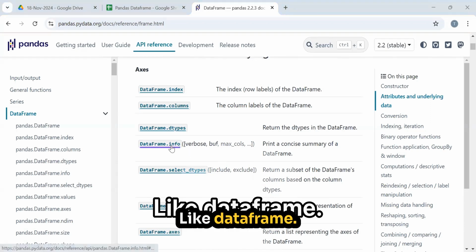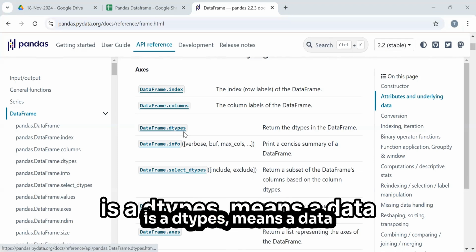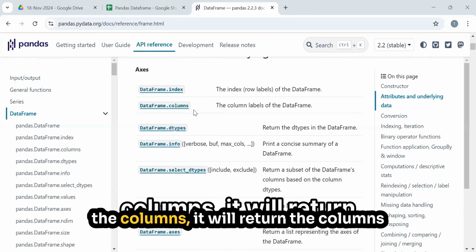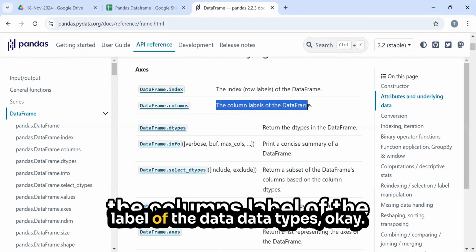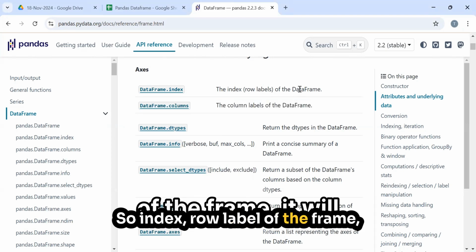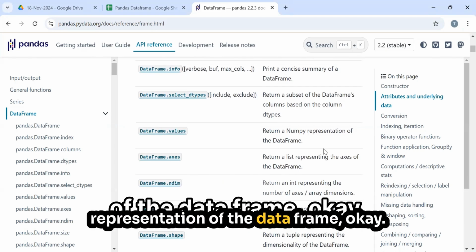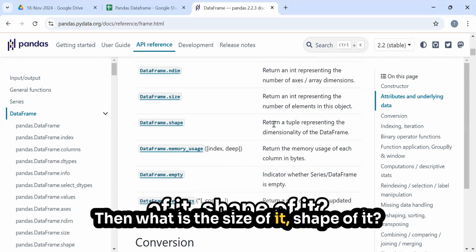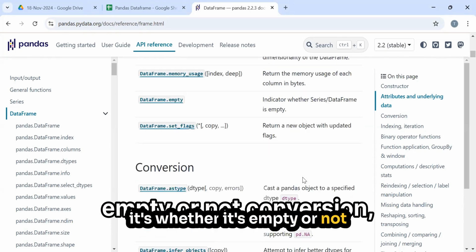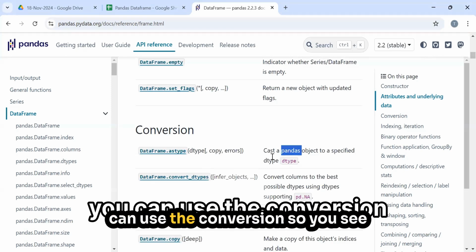This dataframe.info, this is the function that we are discussing. But like a function, there is dtypes, meaning data types, data frame data types. Return the data types in the data frame. The columns will return the column labels. Index, the row label of the frame, will return the index values. It returns a numpy representation of the data frame. Then what is the size of it, the shape of it, whether it's empty or not. Conversion, astype, if you want to change the type of it, you can use the conversion.